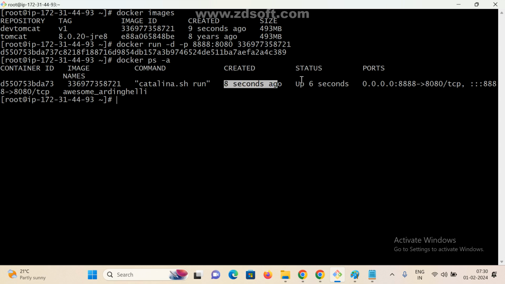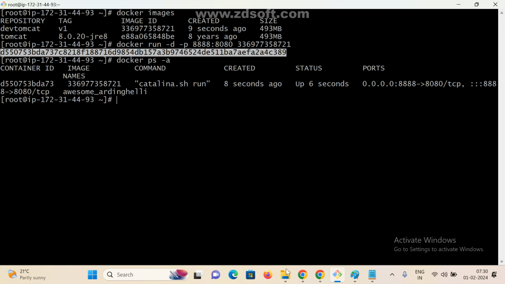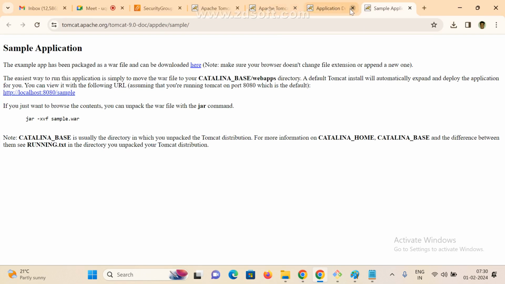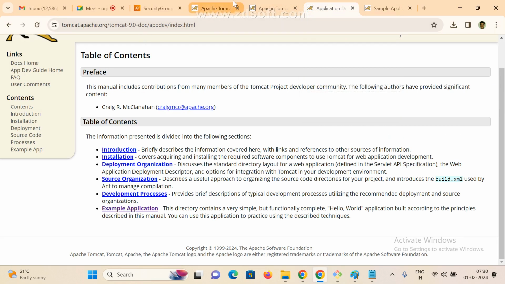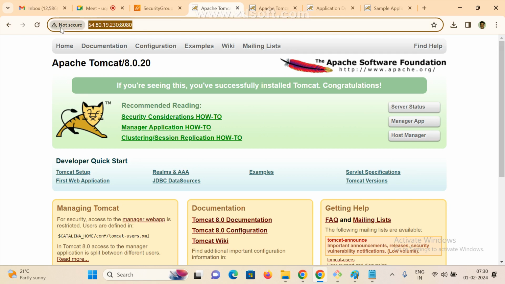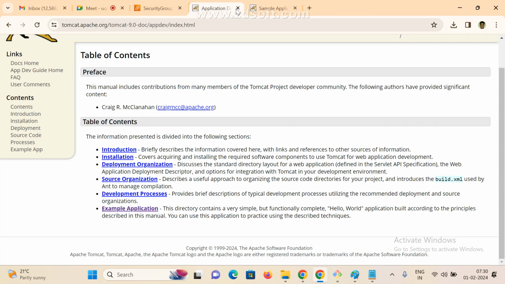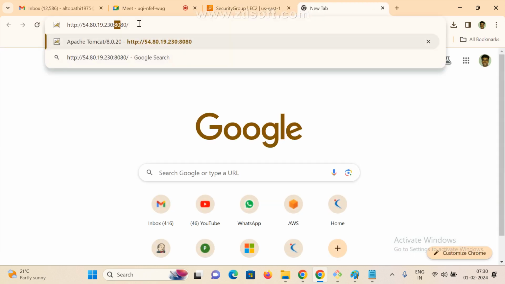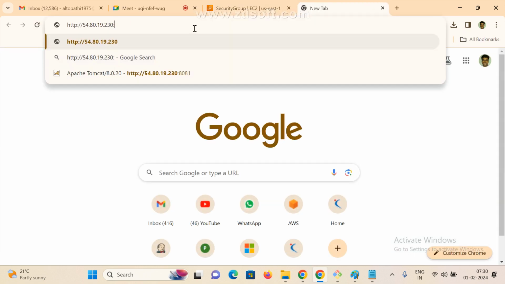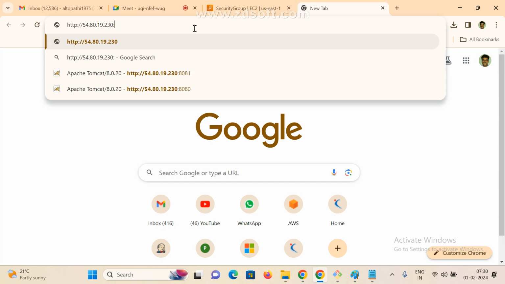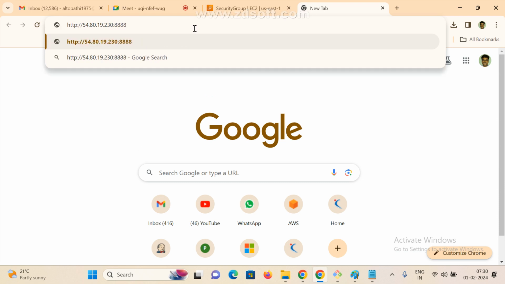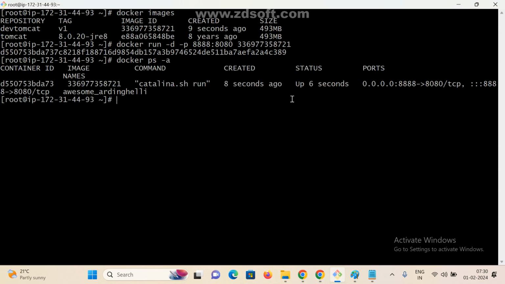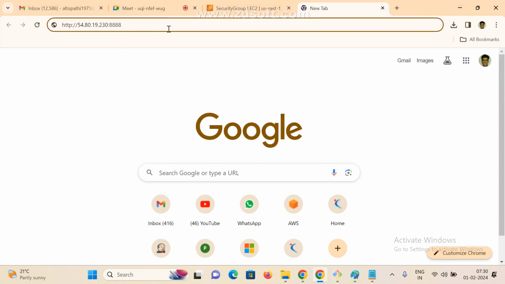How to access my container? How to access my Tomcat? So go to the browser, copy this one, paste it here. What is the port number I gave? The host port number. What is the host port number? Triple eight, 888. That is not the container port number. For the host port number I am giving 888.